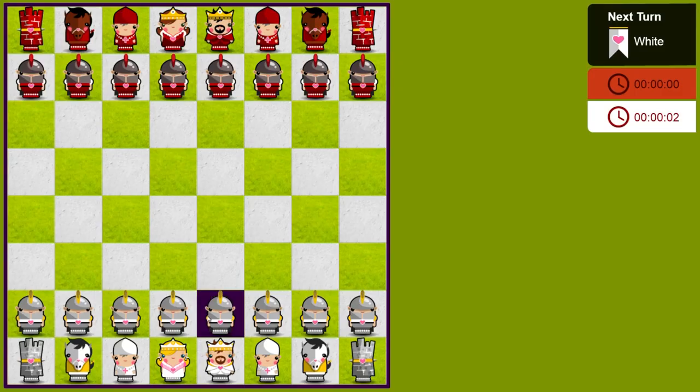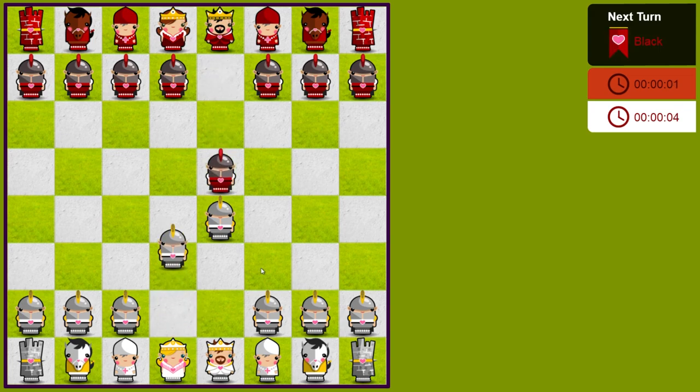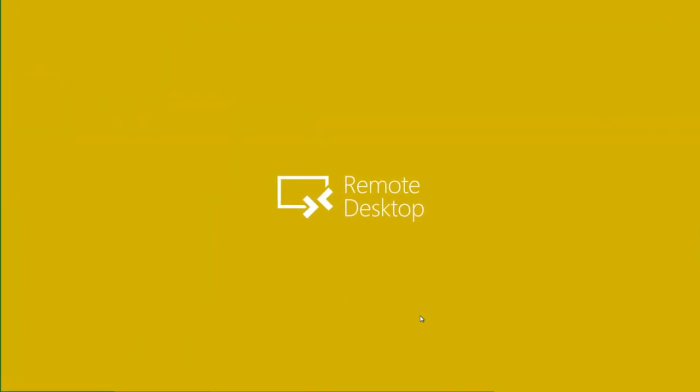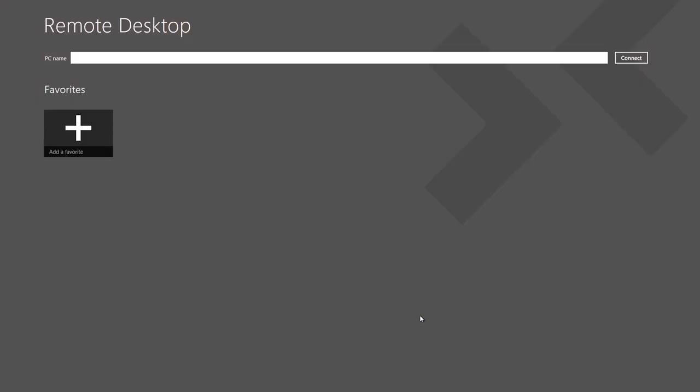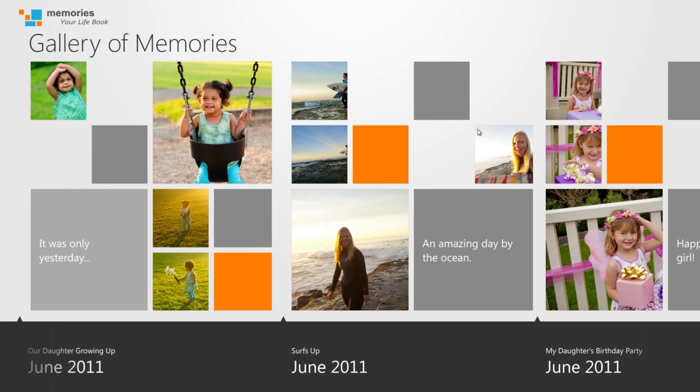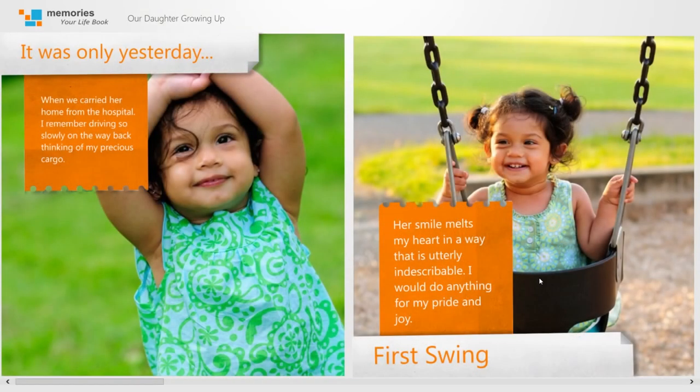Okay, so, oh yeah, it's like yes. Yep. That's how I remember. Chess. And I lost. Oh well. And this remote desktop, so you can connect to a computer that I can't connect to. This memory, so lifebook. Wait a minute. Who are these people? These aren't my family members.